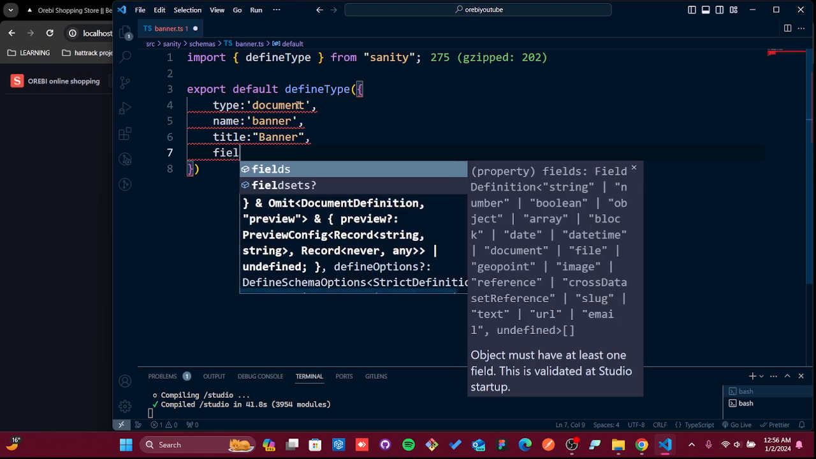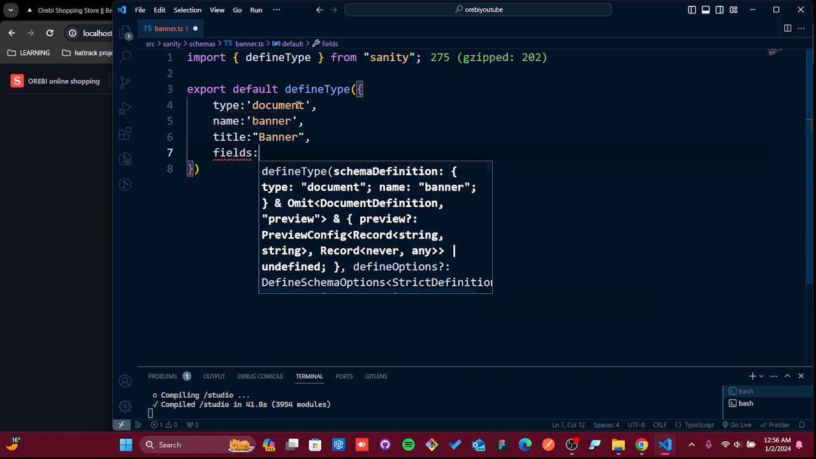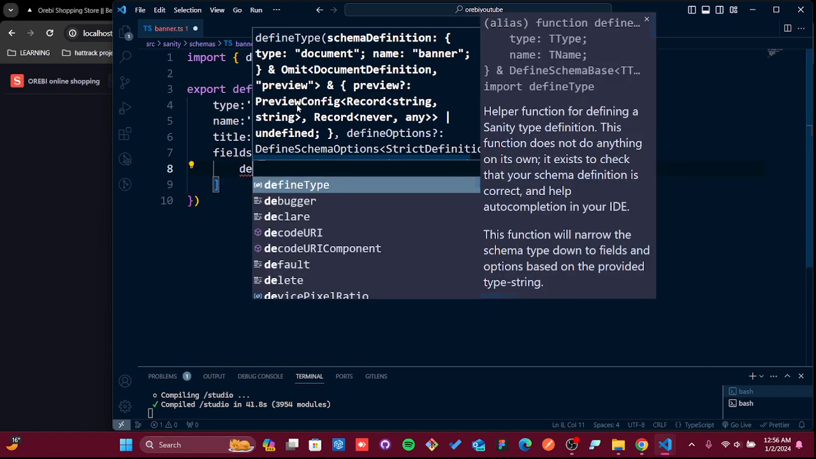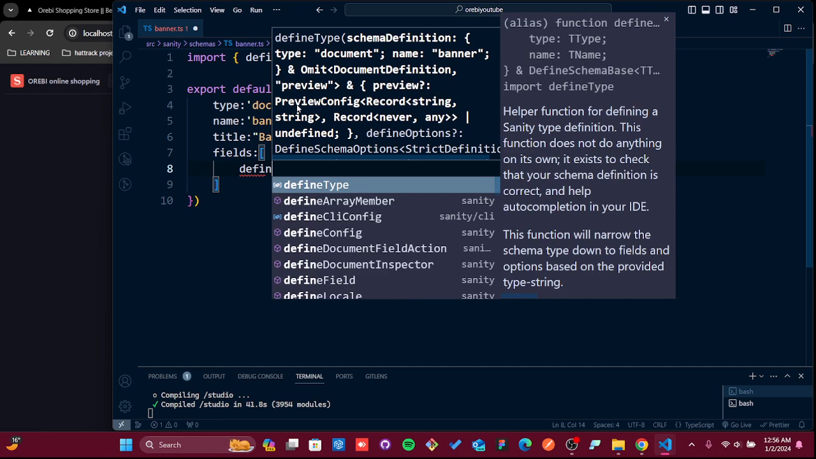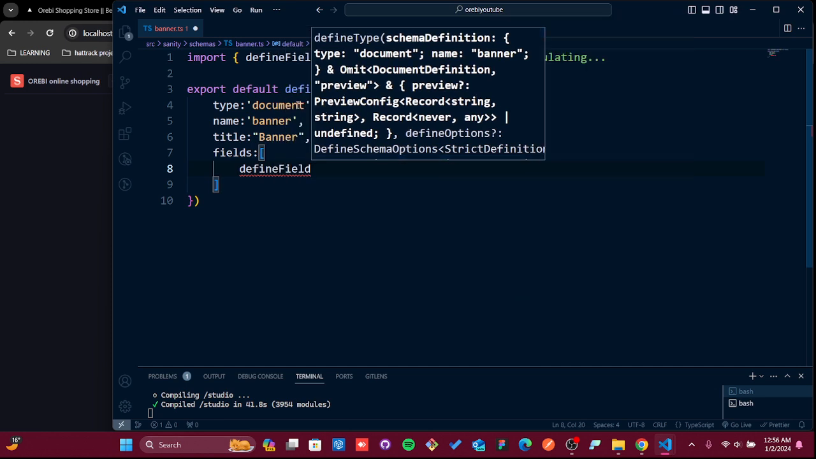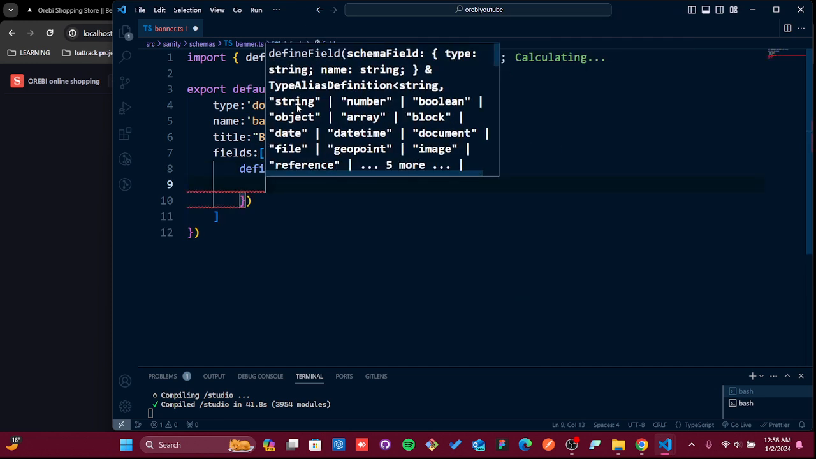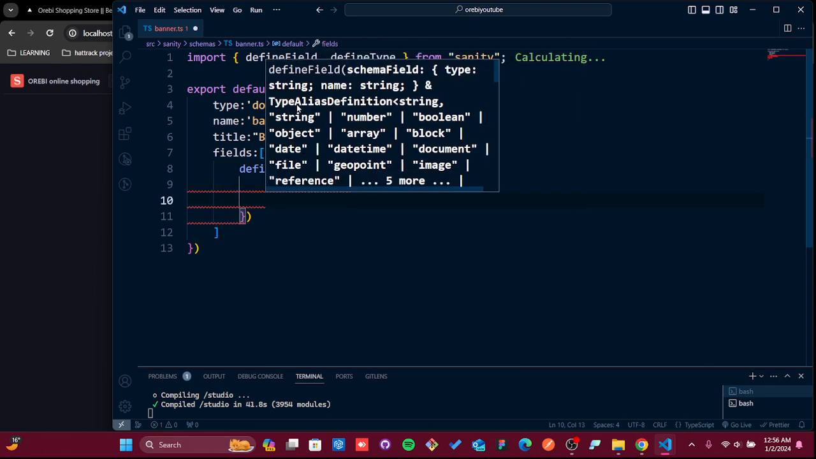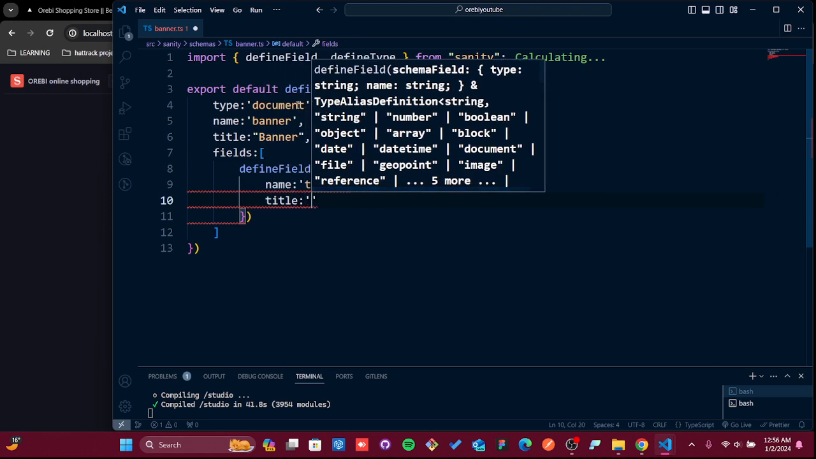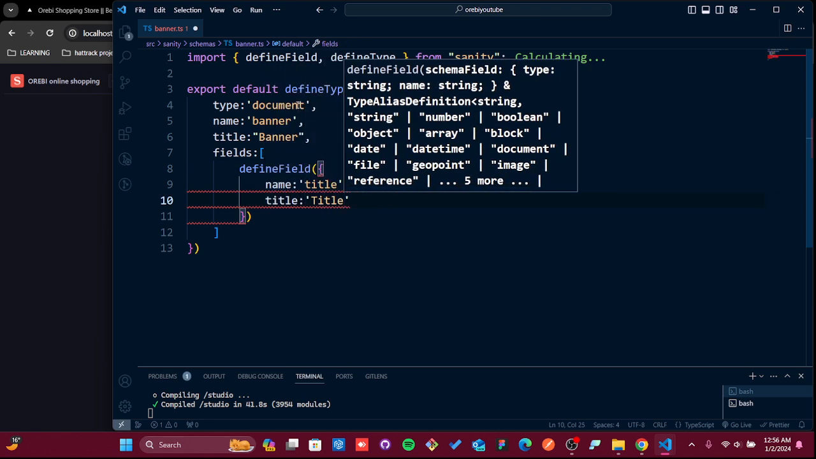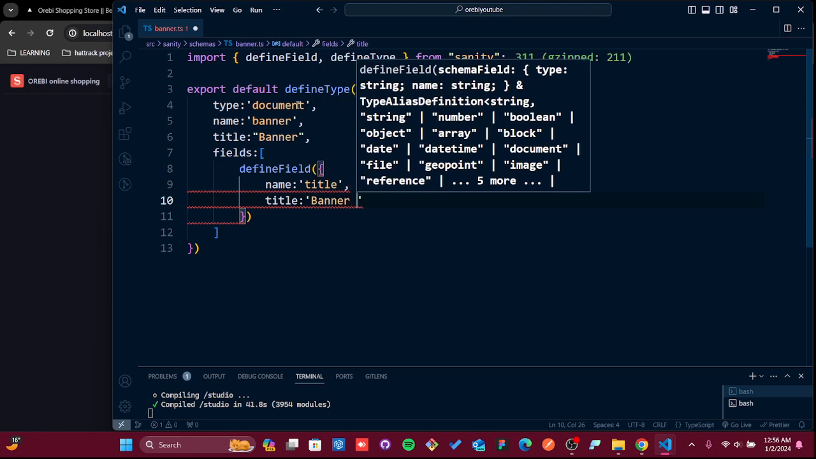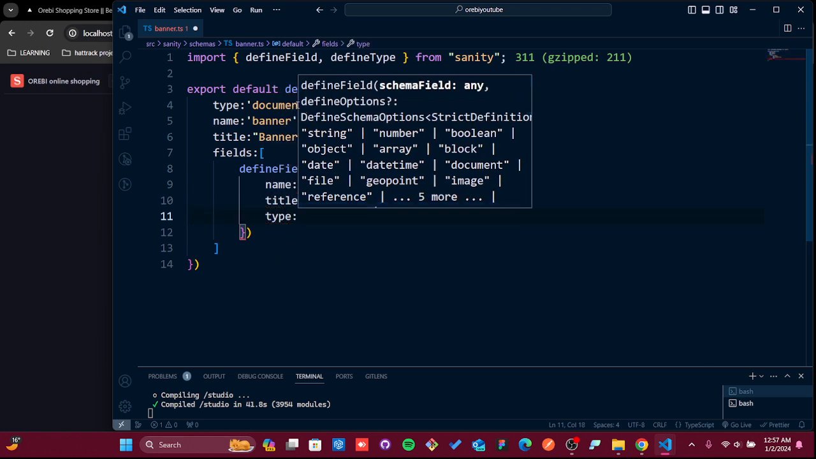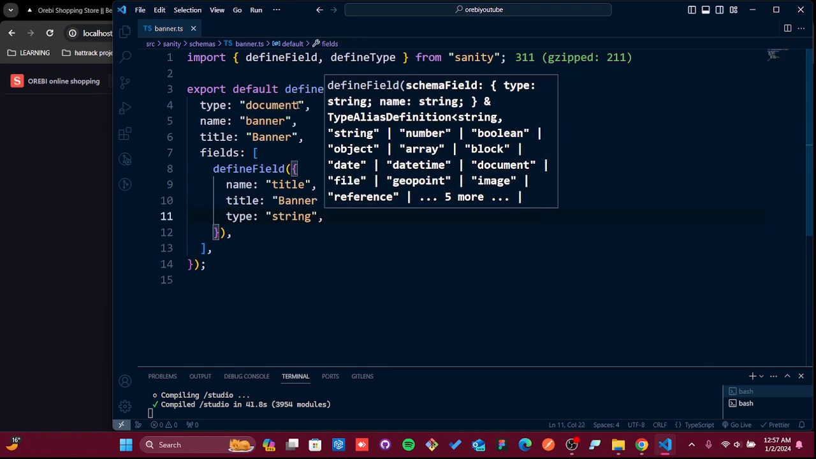And now I need to define all the fields. The fields will be an array of fields. So now let's define field. I think it will be defineField, which I also need to import from Sanity. And here I need to pass the object. The first field is going to be the title. Remember, it's going to be a small letter. And for the title, I need to define what kind of title it will be. You can just keep that as a banner title if you want to have any title for the banner. And the type is going to be string, the banner type.